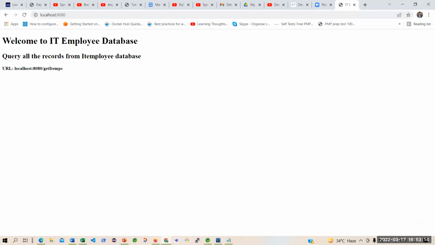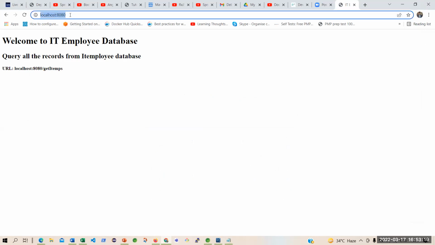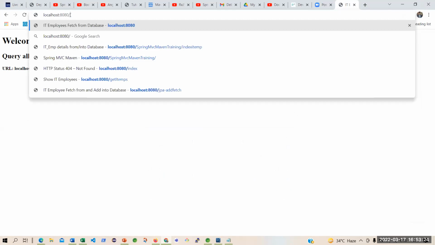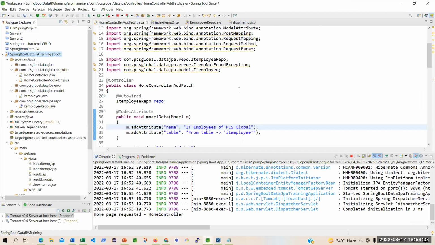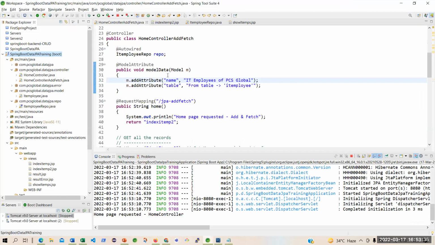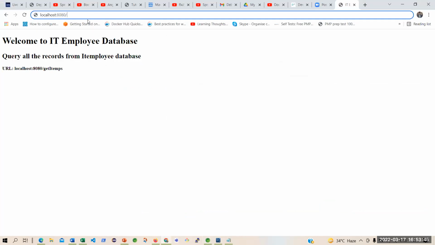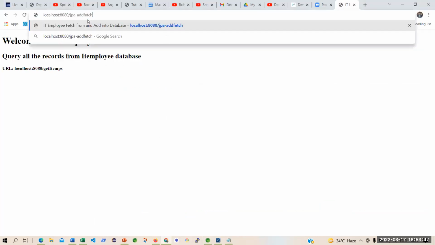this is with the slash. The slash will call the home controller. But here we are interested in the other controller. And what is that other controller? Let me check. This is the home controller add and fetch, because I want to call this URL. So the request mapping, I'm requesting this URL. Yes. So I will enter.